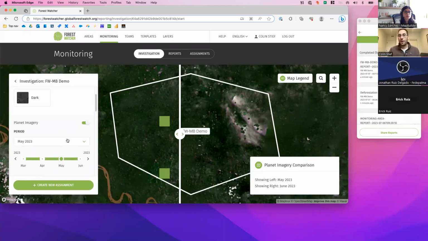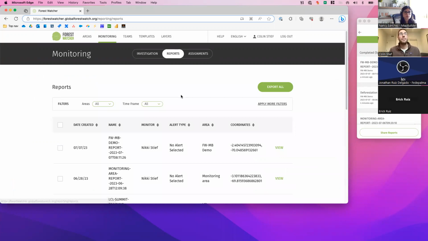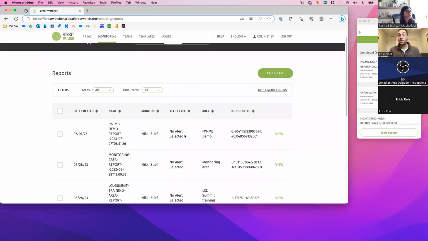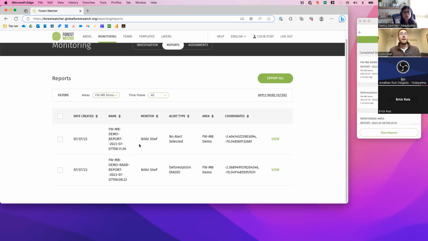I think what we'll focus on now is how to access and export our reports so we can see them in MapBuilder. There's another tab here at the top that says reports. So in addition to viewing them on the map, we can also view them on a table. I'll click on that reports tab, and we can see all of the reports that are associated with my account. There are more here than we're interested in, so we need to use our filters to show just what we want. I will select the areas filter and then the Forest Watcher MapBuilder demo area. And now all of a sudden, we only see the 2 reports that we just created. You can see that this is today's date.